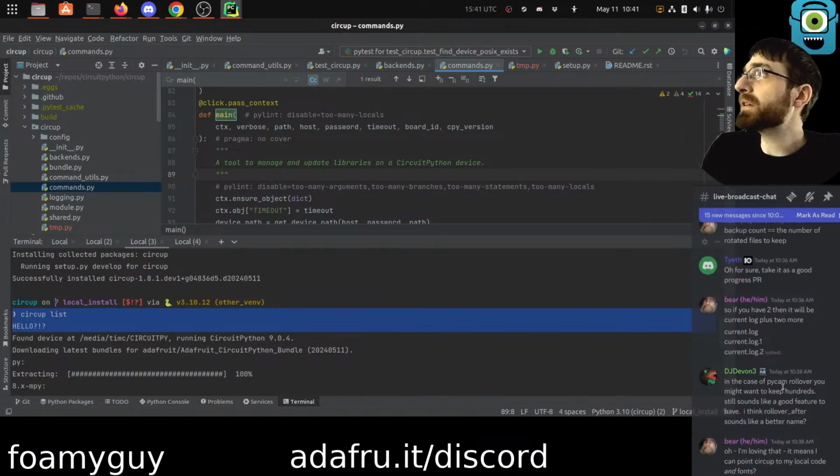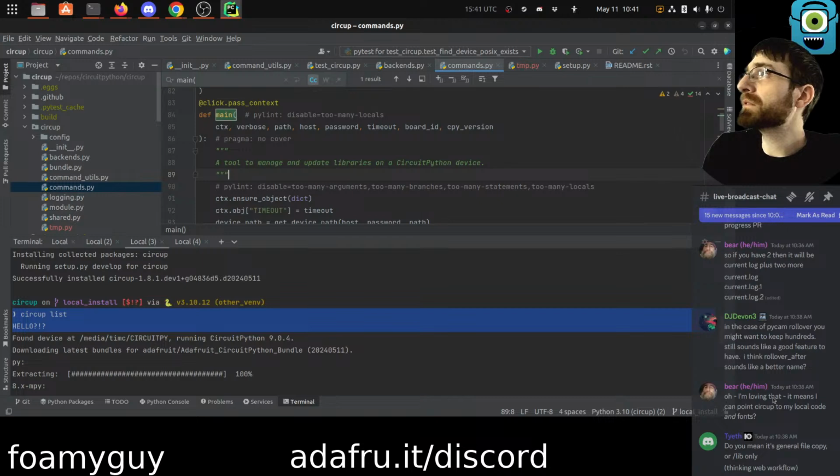Let me catch up on the chat here. Got one, yeah. In the case of PyCam rollover, you don't want to keep hundreds. It sounds like a good feature to have. Rollover after. I think rollover after sounds like a better name.